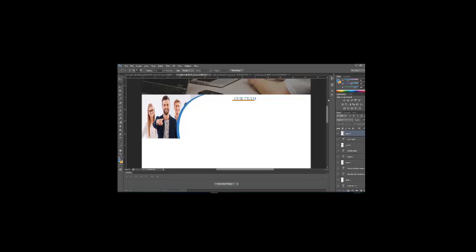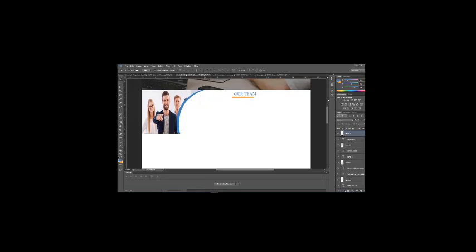You can also edit this selected line with Control D, and you can put the color in the selected line with Control Delete, and you can remove this selection with Control D. Okay, now bring it a little below. Here I think it's suitable, and here you write something about your team, what your team is doing.